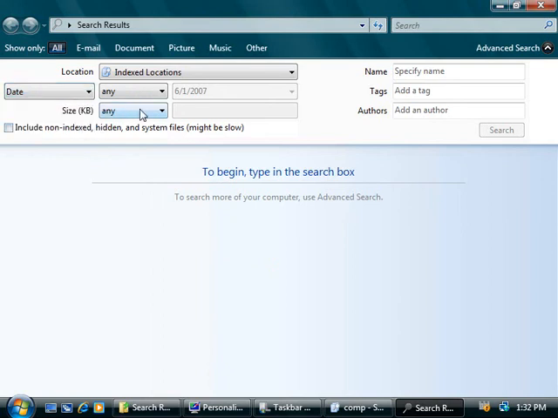We could search by file size. And over on the right here, we've even got options to search by who created the file. So as you may be beginning to appreciate, this new search feature in Vista is amazing, and like I said earlier, once you've used it a few times, you'll love it. The old clunky search in Windows XP is gone, and this replacement is magnificent.